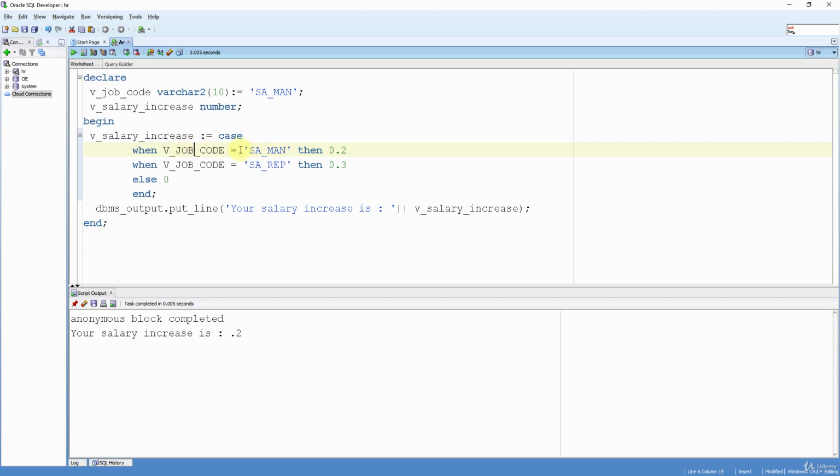But this one does not seem so beautiful. Nothing changed, but we needed to write V job code every time we used the when statement. This is not good. I would prefer to use the previous example. But this one has something important. I can use different comparisons between different when then keywords.